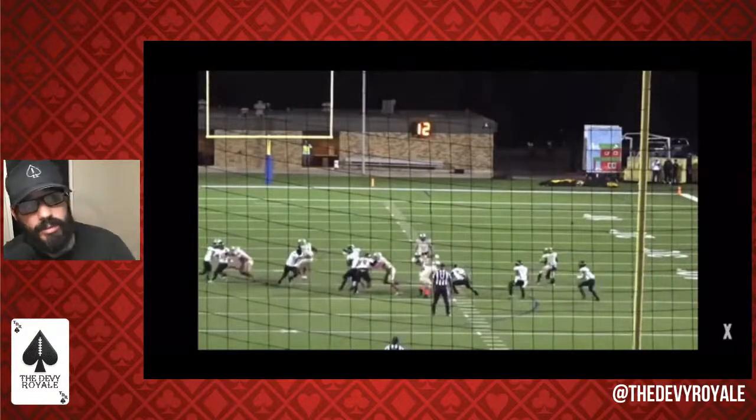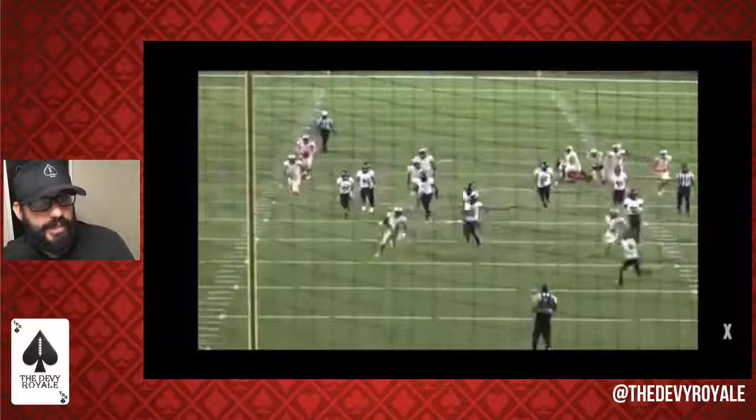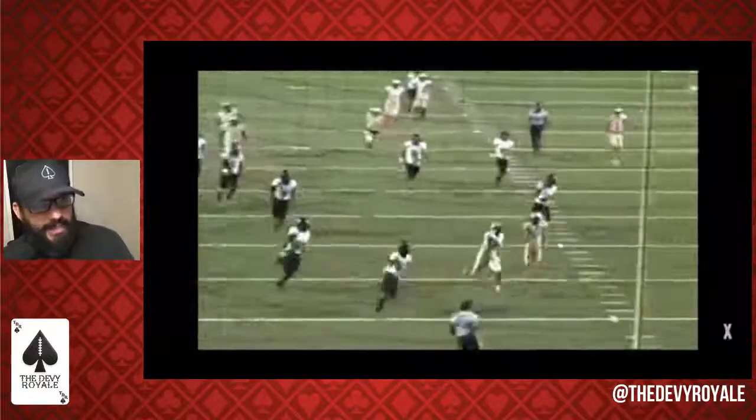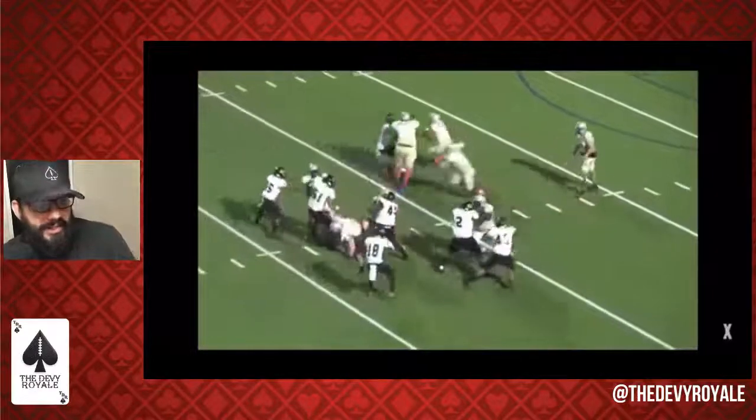Then he's able to use his agility and his speed to burst through the hole. That's what you see when you see tape. You're like, shit, he popped off. That's the type of runner that we see here. He's going to score the touchdown. Those are the exciting things about him.